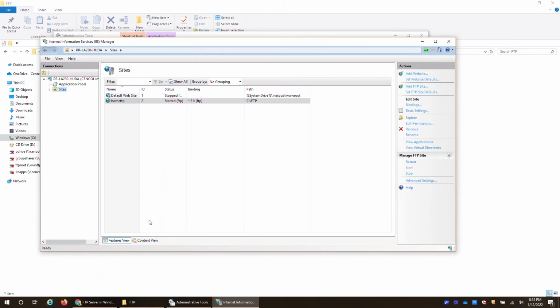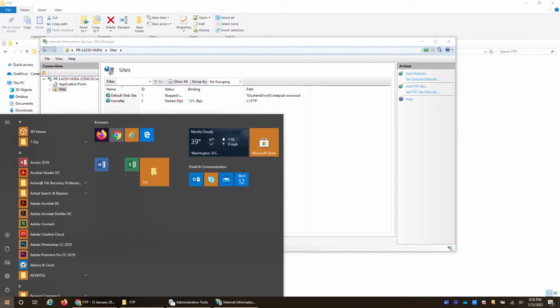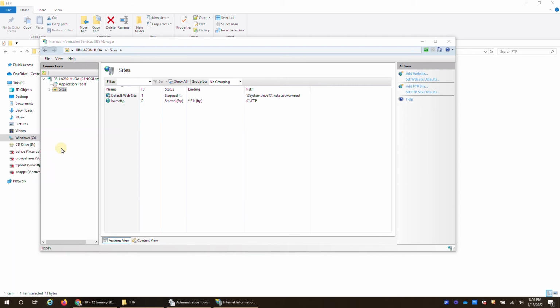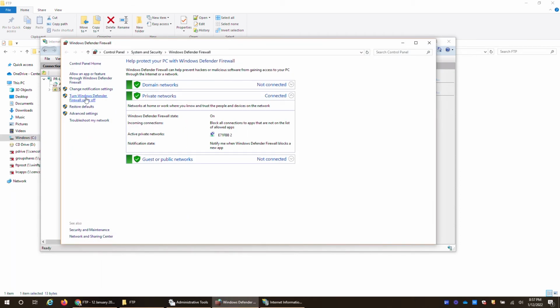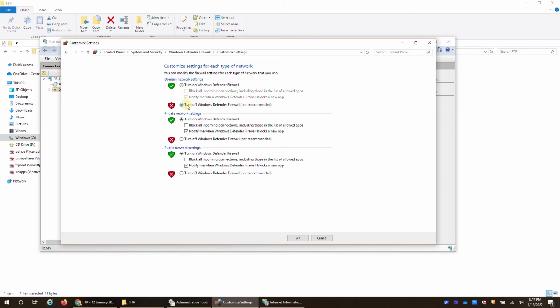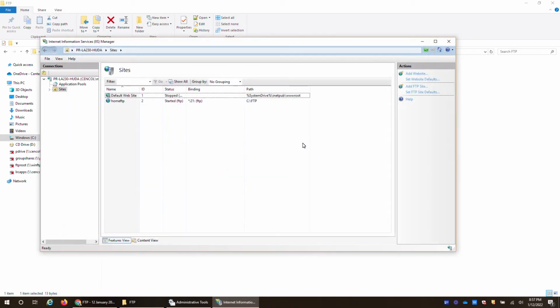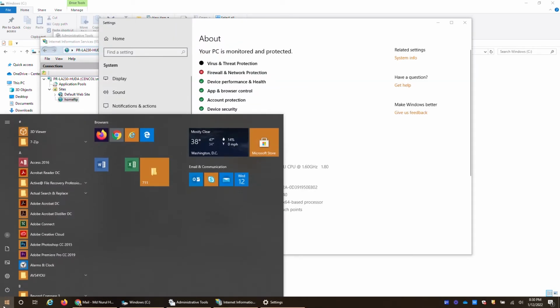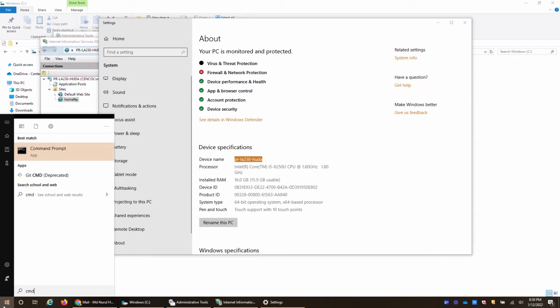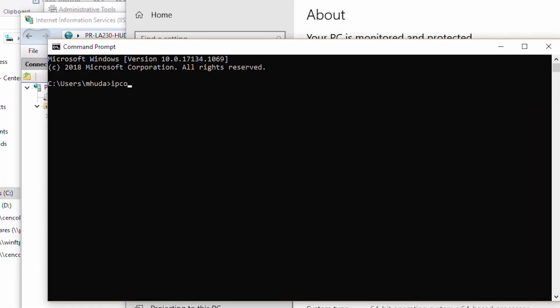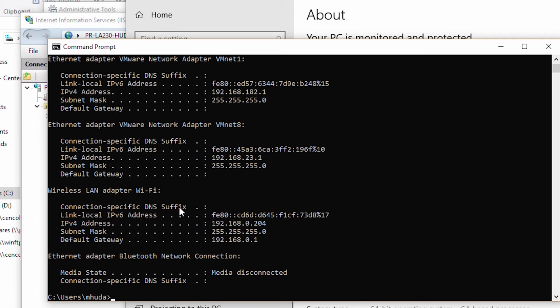Next, I will turn off Windows Firewall. So I will go to Firewall. And then I will go to turn Windows Defender Firewall on and off, and turn off Firewall. And then OK. And close these windows. I need to know the IP address of the FTP server. So I will go to the command prompt. And then I will type the ipconfig command. So the IP address of this FTP server is 192.168.0.204. Now I should be able to connect to this IP from a client machine using Ftp Client.